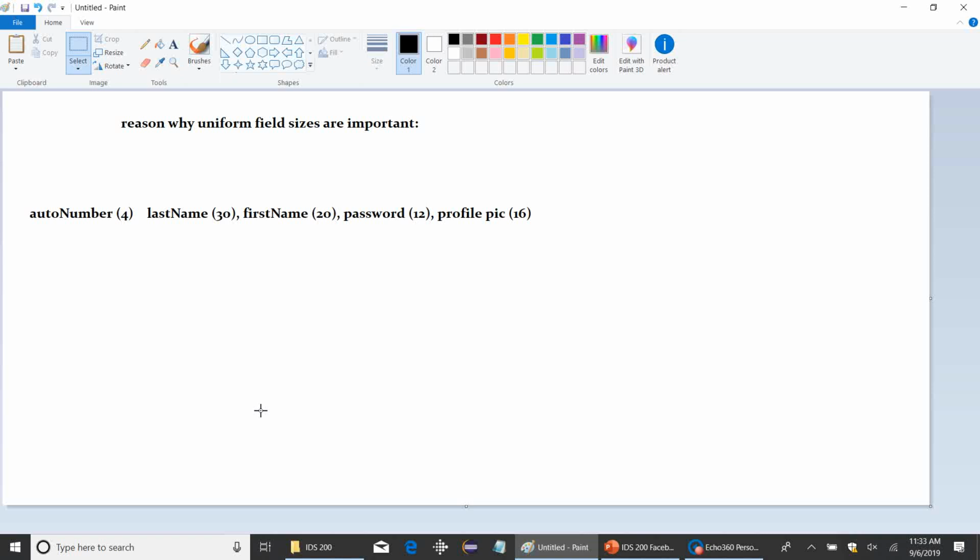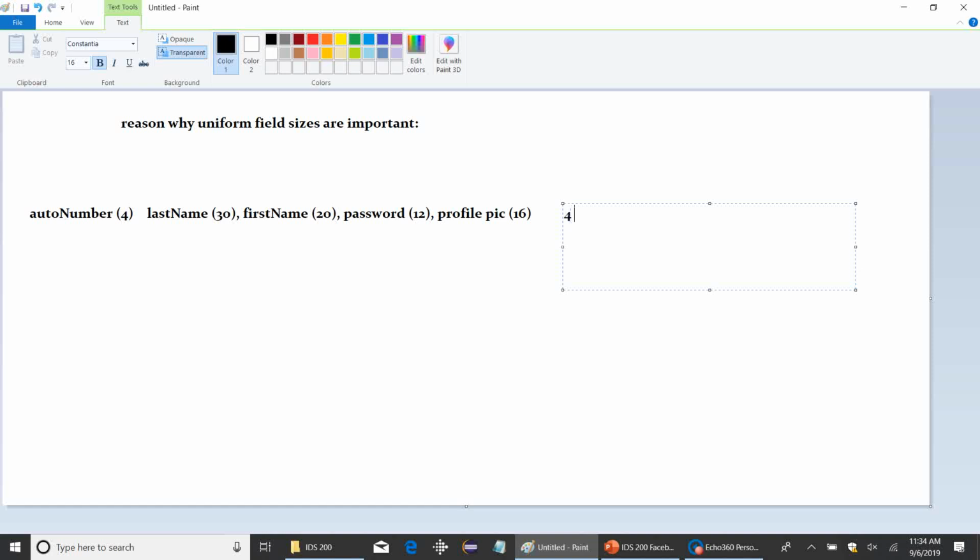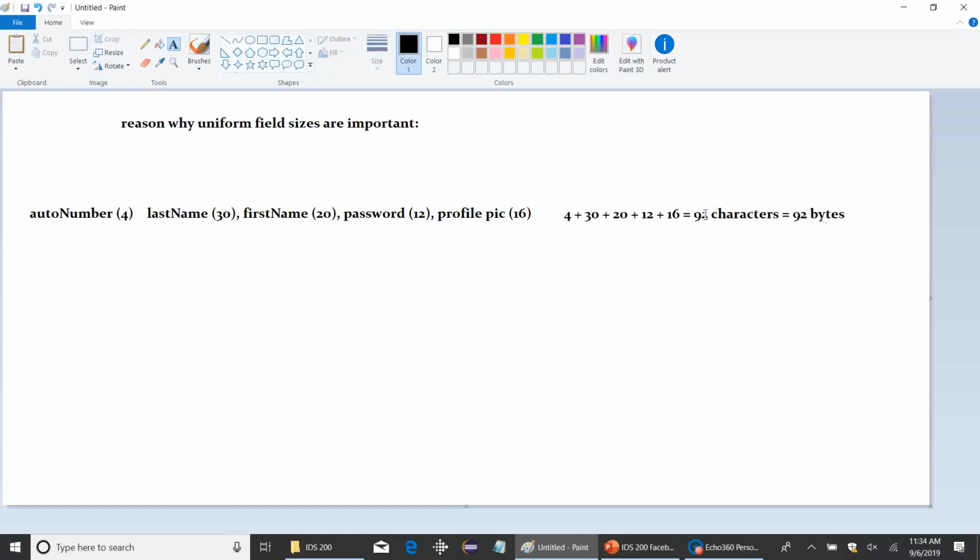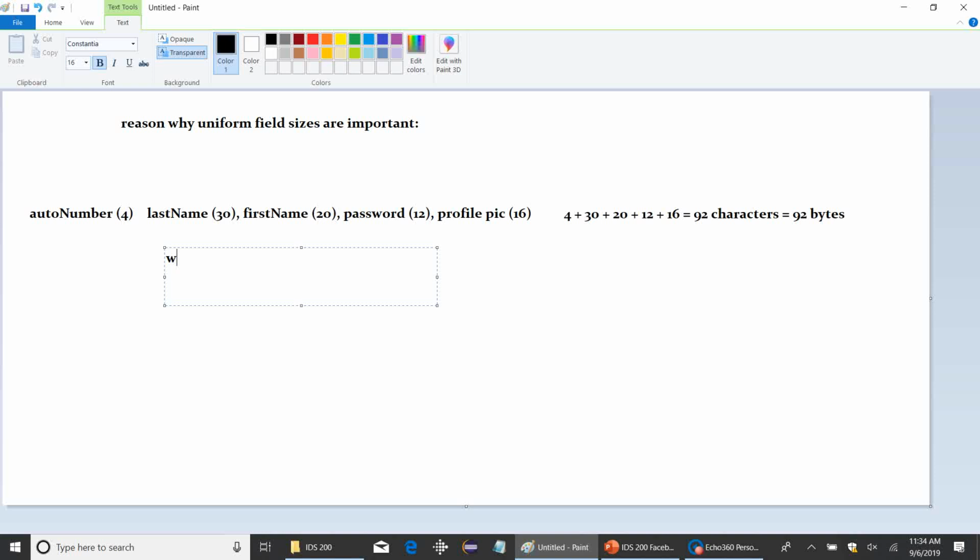All right, so how much is the total amount of memory in this whole set of fields? Well, it is 4 plus 30 plus 20 plus 12 plus 16. It looks like 92. Let's say that's 92 characters equals 92 bytes. Okay, 1 byte per character. Everybody with me so far? So we know 2 things. Number 1, each row has 92 bytes, and number 2, we know the offsets for each field.